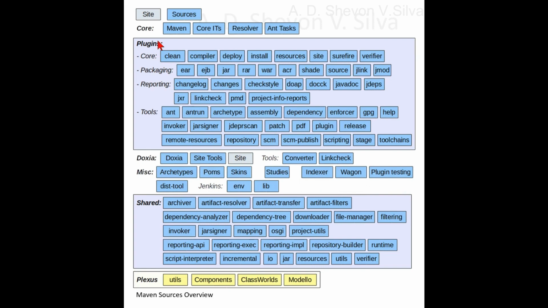Here you can see site and sources. Here the core Maven, core ITs, resolver and tasks. In plugins you can see core, packaging, reporting and tools. With core you can see clean, compiler, deploy, install, resources, site, surefire and verifier. With packaging: EAR, EJB, JAR, WAR, ACR, shade, source, JLink, JMod.